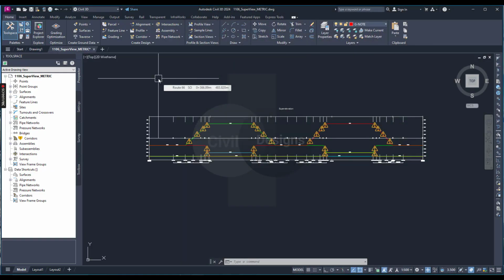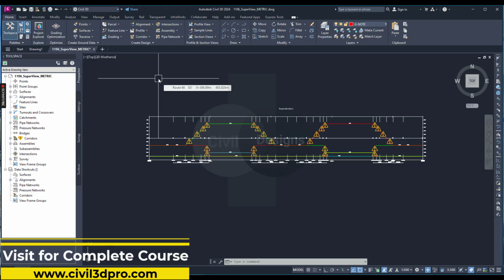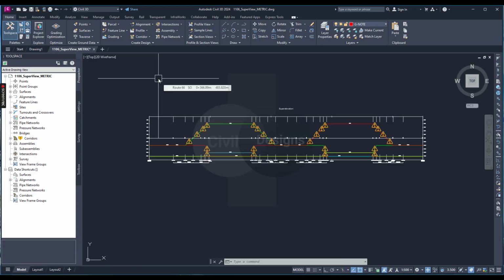Hi students, in the previous exercise we created the superelevation view. Now we will use the superelevation view to edit superelevation data. Editing superelevation data in the superelevation view is an alternative to editing the data in tabular form, as we already learned earlier.